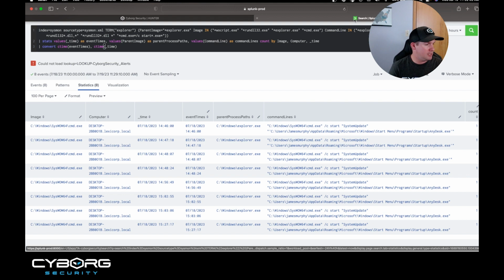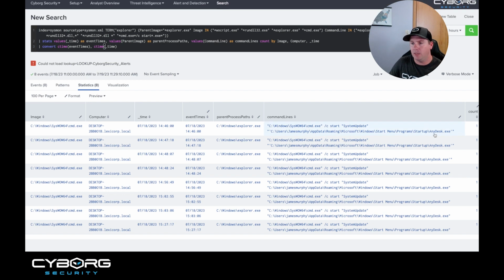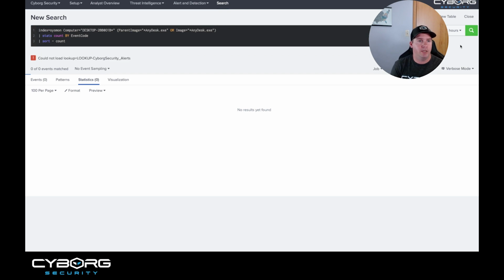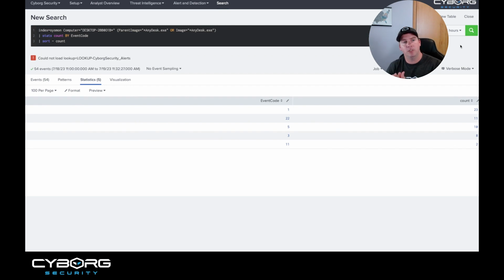So what I'm going to do here is focus on AnyDesk being the parent image or the image, basically Sysmon's way of saying parent process, which is parent image, and image is child process. So AnyDesk as the parent or child process. So I'm going to grab this query and we're going to run it. Now it looks like a very basic query. It's index sysmon. We're looking at a certain device, which is desktop 2BB. And then, like I said, we set the parent image or the parent process as anydesk.exe, or the image or the child process as anydesk.exe. And all we're doing is sorting it by event code, and we're looking for the counts.